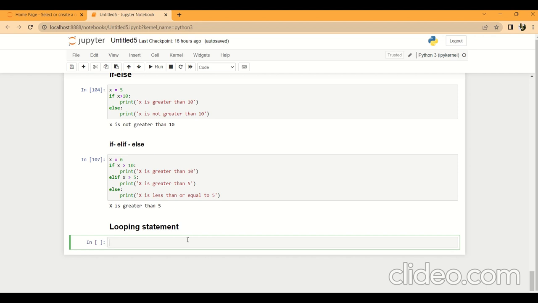So for example, for i in range of 10, print i. What is range? Range is a function in Python.